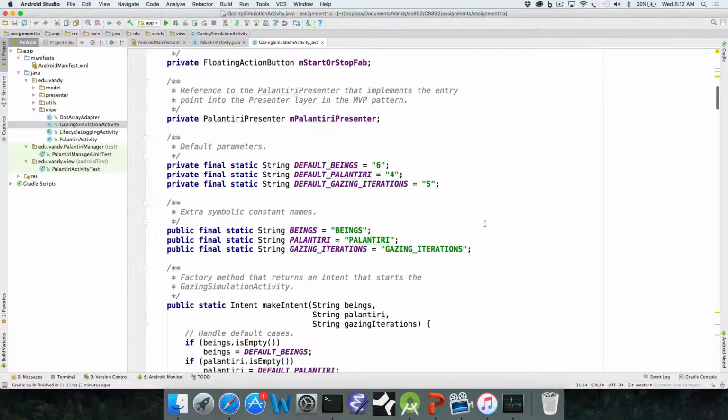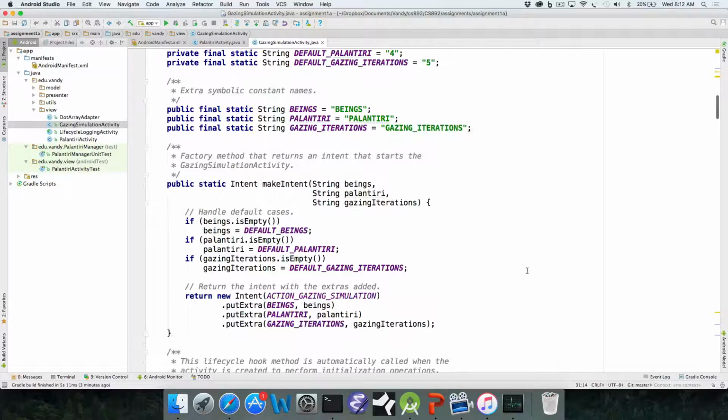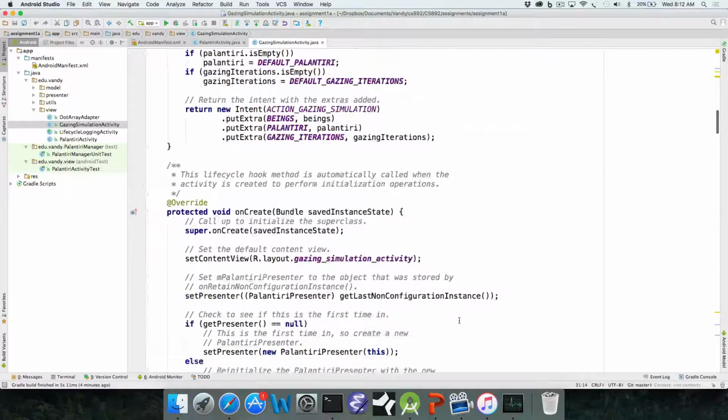We have a number of defaults here for the number of beings, Palantir, and iterations. We also have some symbolic constant names that we use when we put these things as extras into the intent. Here's the make intent factory method, which just goes ahead and sets the various fields properly and then returns an intent. That's the action gazing simulation action with those various extras being added to the intent.